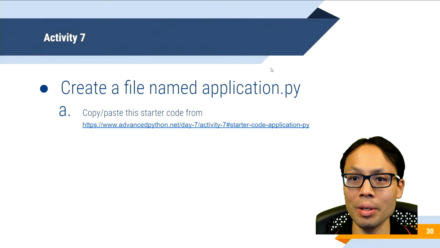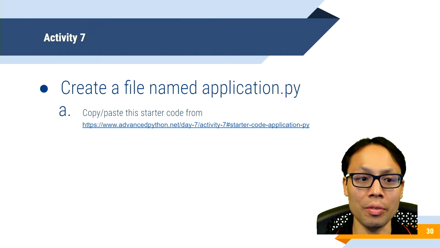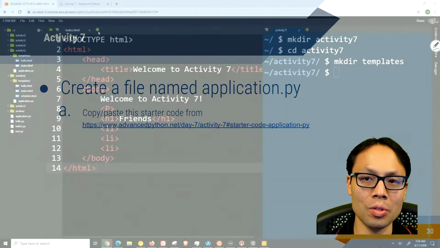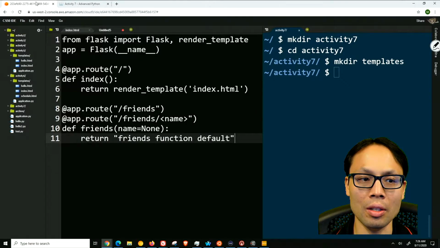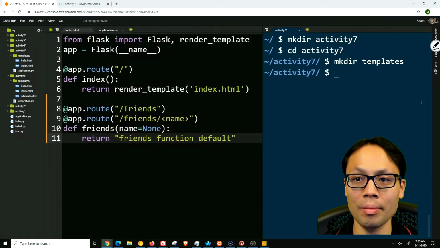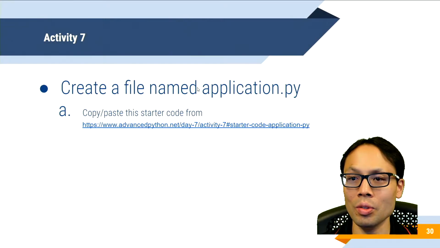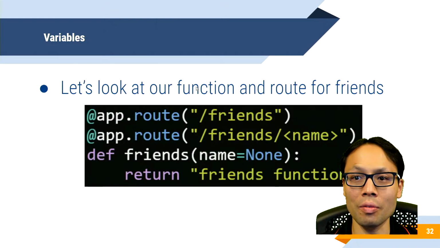All right. Next up, grab your application.py file, again from advancedpython.net. And so in your CS50 IDE, click on New File, and then go ahead and save it in Activity 7. Let's call this application.py. All right, so now let's take a look at our function and route for friends. You'll notice it looks a little bit different than what we've worked with previously.